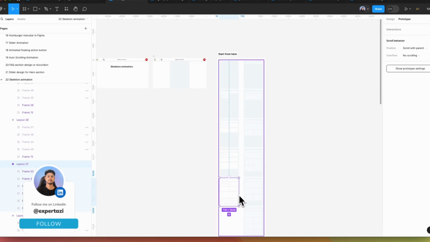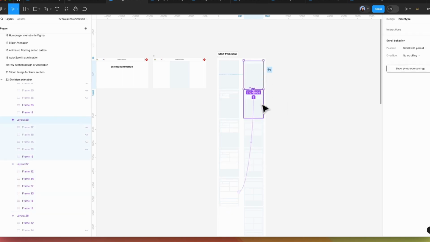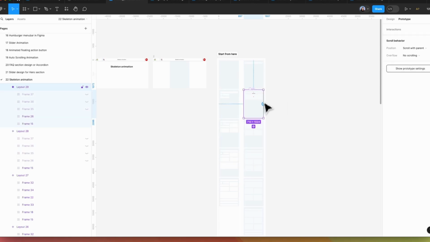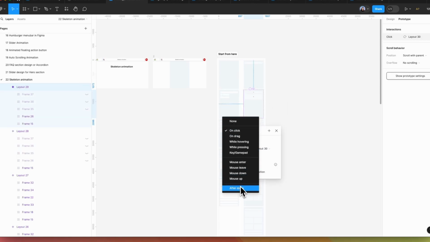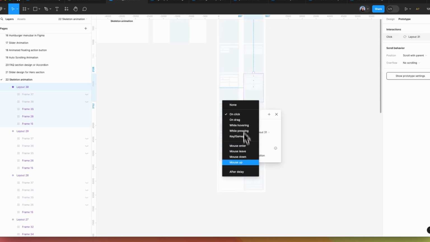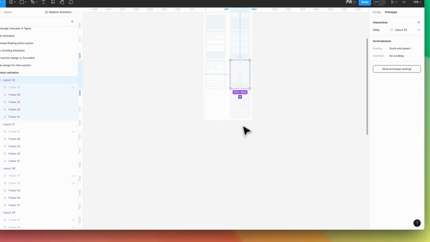So this is the last one, and simply link it to the first one again, and this needs to be after delay, and go to the next. Let's say after delay, go to the next, after delay, and go to the next and make it after delay, and go to the next and make it after delay. And now I'm just going to the last.